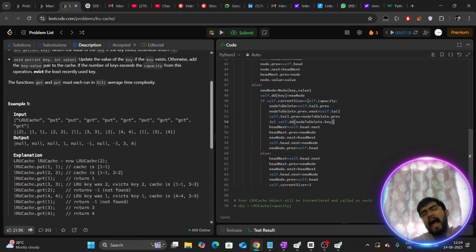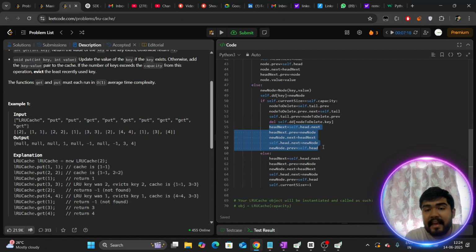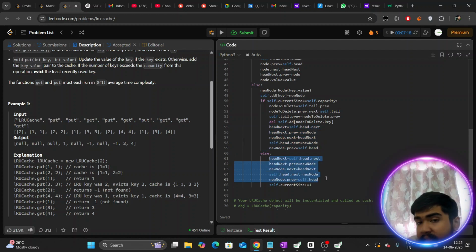Now in the else part, if we have the liberty to grow further, then we don't need to delete anyone. We just need to set the new node to the head's next. Here you can see we have just pasted the same code, because we don't have to play the deletion game as we still have the size. So we just have to write these five lines, the exact five lines we highlighted, to put the new node between head and head.next. We have put it, and one more thing: my current size becomes plus one.